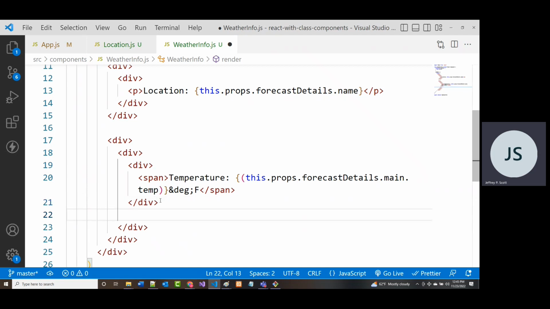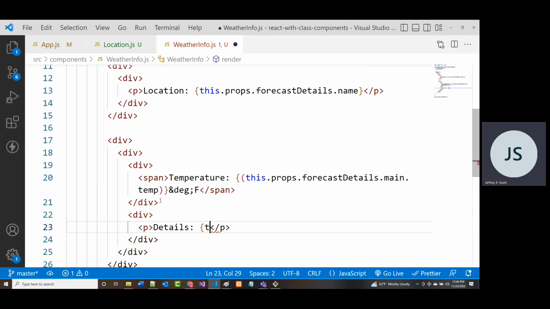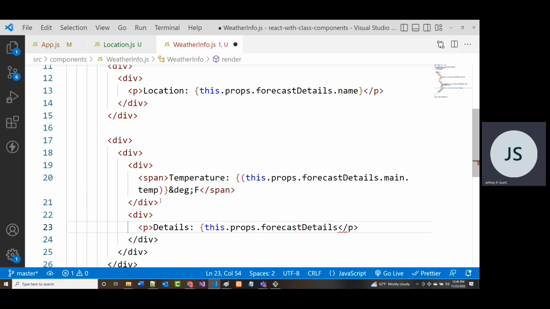Then underneath that, I put in another div, and I made this into a paragraph. Again, it could just as easily have been a span, but I said details. And we've got this.props.forecastDetails.weather[0].description.